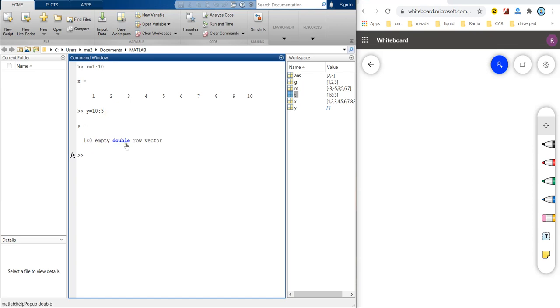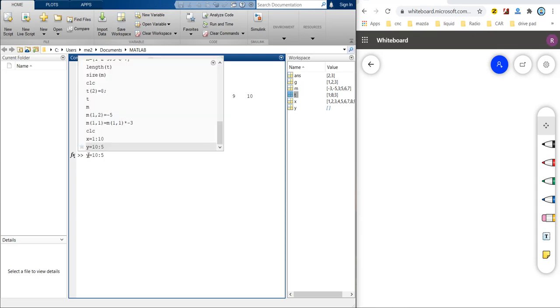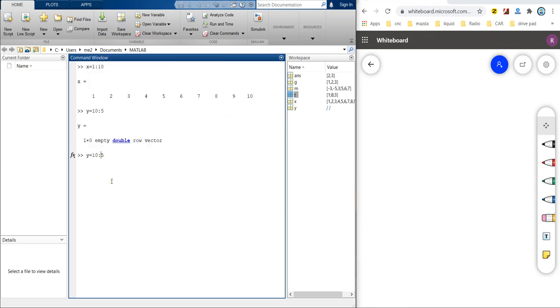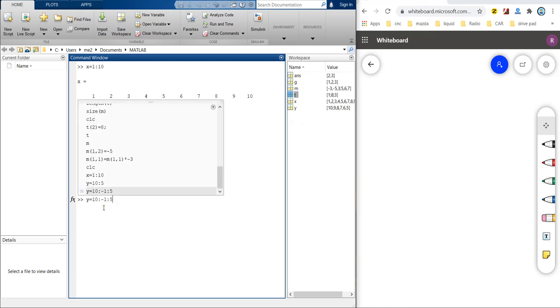Y equal 1, empty double row vector, because this is not normal. So again, repeat, but here we have to indicate how much should be incremented. If you want to decrement it by 1, say -1, to let Matlab understand what it should be done. As you see, when you write y equal 10 to the 5, not acceptable, then you have to indicate -1 as an increment.